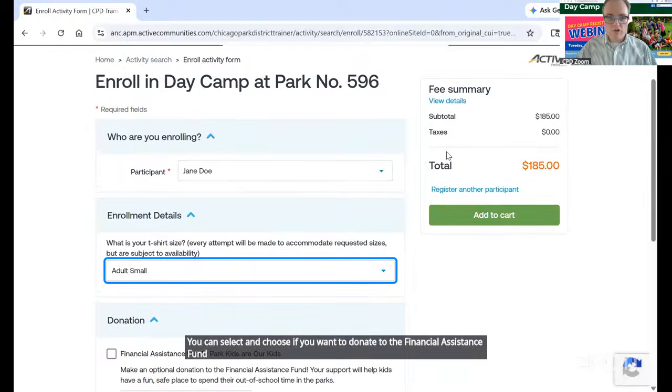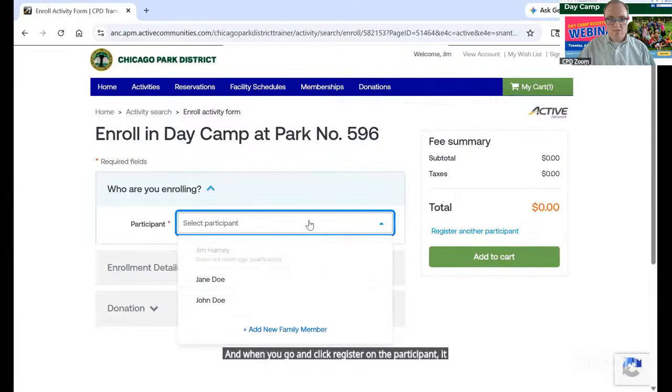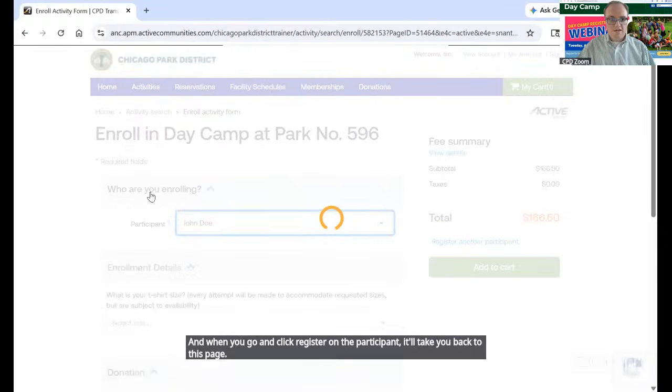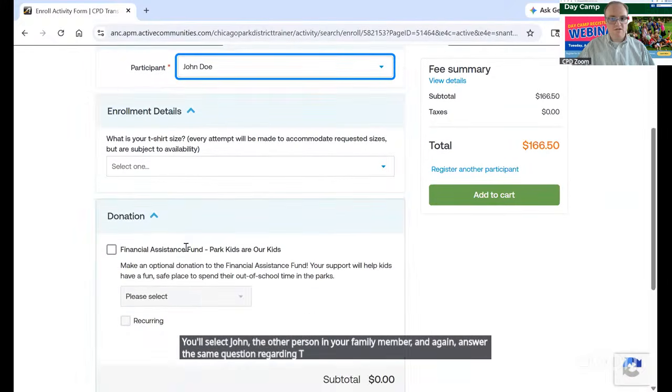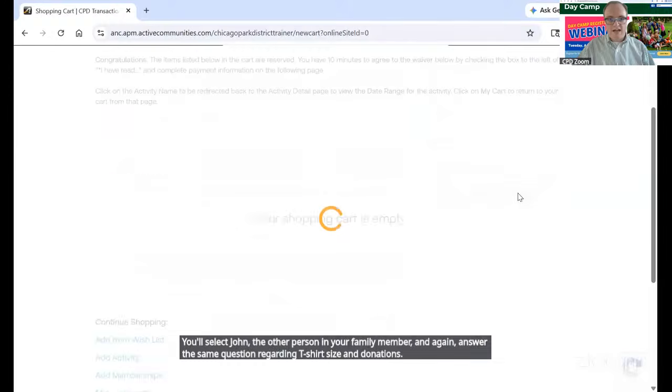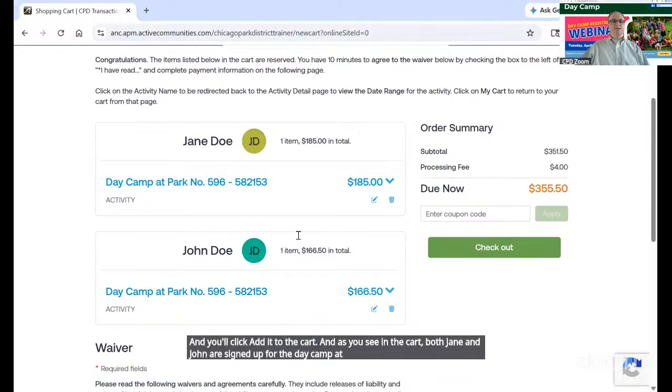Here is the critical part. While you have Jane signed up here, you are interested in getting both children signed up as well. So right here, you would click register another participant, and it'll take you back to this page. You'll select John, the other family member, and again answer the same questions regarding t-shirt size and donations. Then you'll click add to cart. And as you see in the cart, both Jane and John are signed up for the day camp at Park 596.